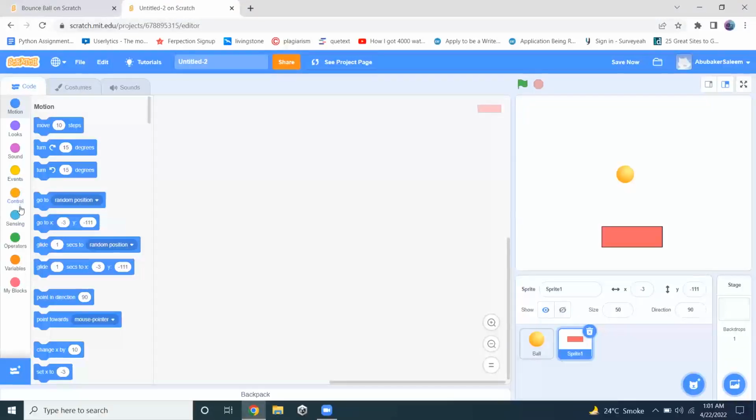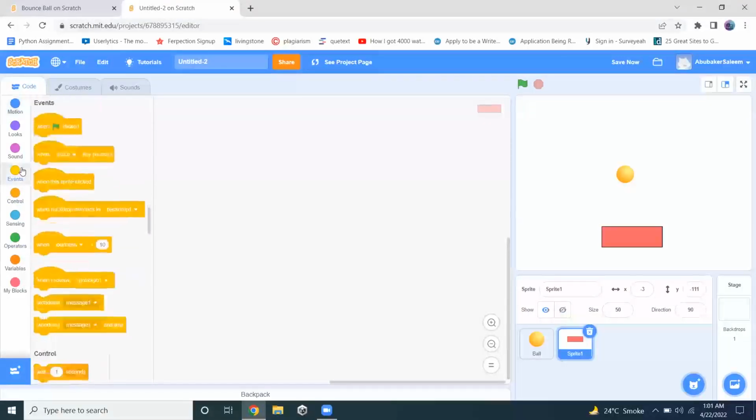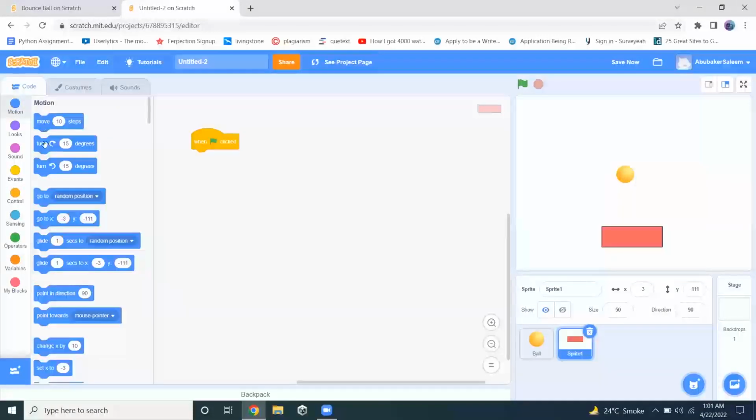And for that, first of all, I'll be choosing an event, when flag button clicked. And whenever this flag button is clicked, I want to change the position of my rectangle to -3 on x-axis and -111 on y-axis. Now whatever the position is, it will change its position to -3, -111 whenever I click on this flag button.